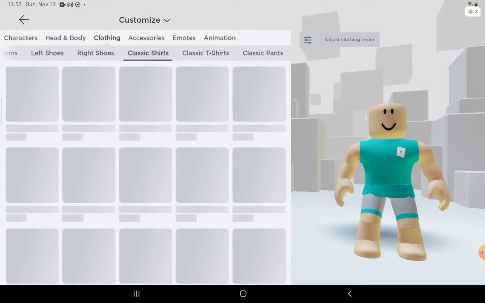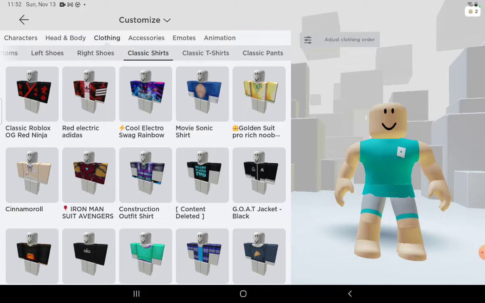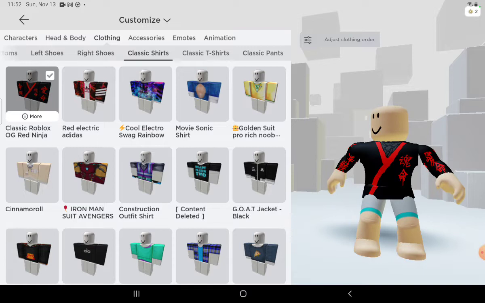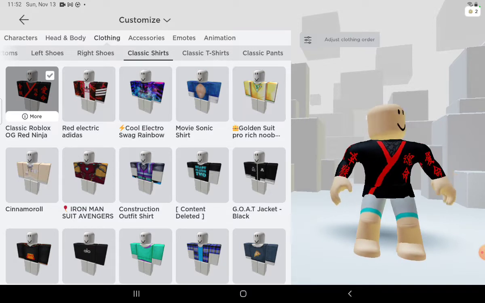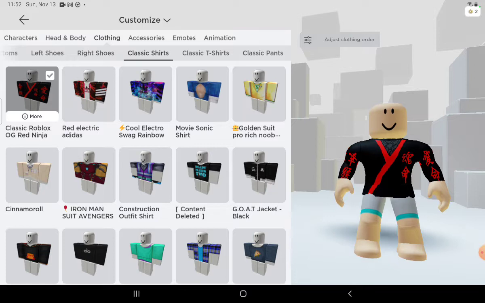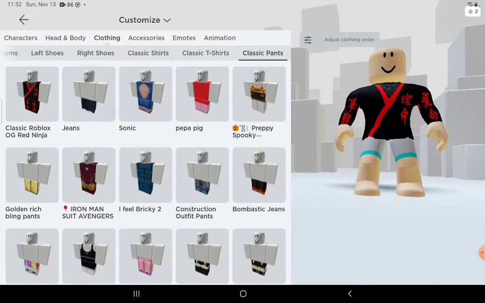So, first click on classic shirts. If you haven't bought a ninja shirt and don't want to buy one, you can create a ninja t-shirt. Find the image, download the image, and post it in Roblox Studio. If you want to download Roblox Studio for free, click on the three dots, click on desktop site, and click on the experience section, and then you're there for free. And find the image. I think I might have told you the last steps.